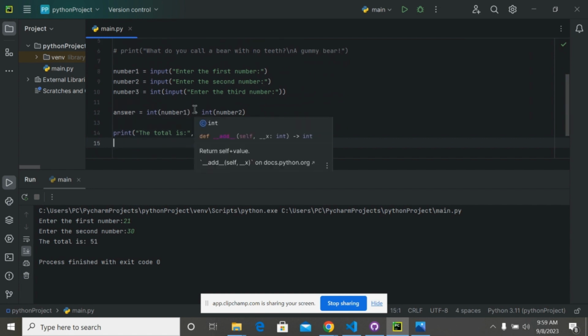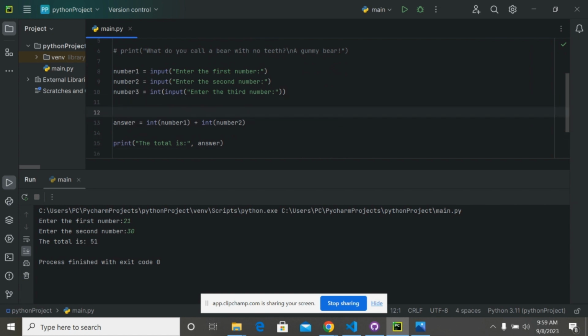The first number and the second number will be multiplied together. So here I'm going to say multiplication. Let me do it step by step for you so that you can understand it. I'm going to say multiply. Multiply equal to, and what we want to do is multiply the first and the second number together. So int number 1, then multiply, that's star, by int number 2.